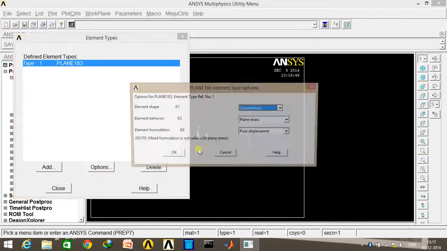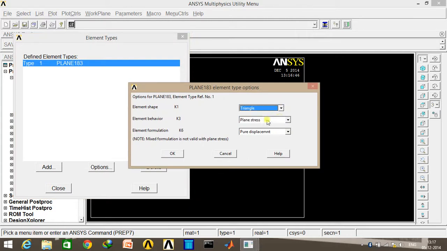So click on OK. In options, I'm going to change this to triangle, so it will have 6 nodes instead. And here we'll basically select plane stress with thickness. Click on OK.